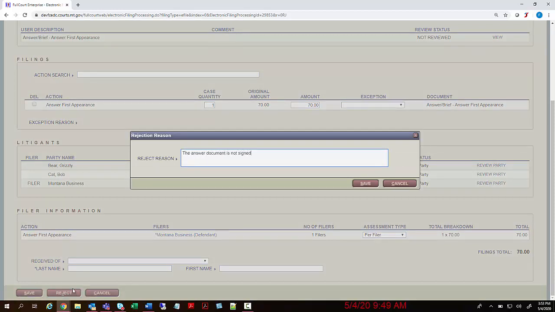An example reject comment might say, "The answer document is not signed, and when you resubmit your document, please use the fee waiver already paid and reference receipt number 329359 paid by Jeremiah Weiner on May 4th, 2020 in the comments when you resubmit." Once we have added the comment, we can click Save. This will send the filing back to the attorney and allow them to make the necessary changes and resubmit their documents.